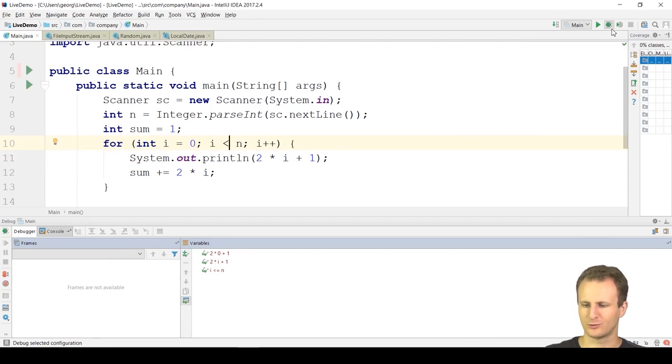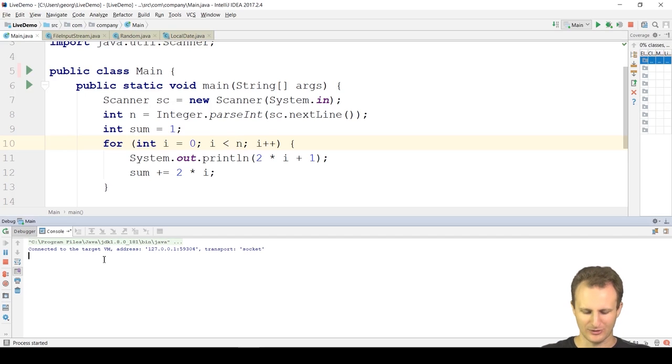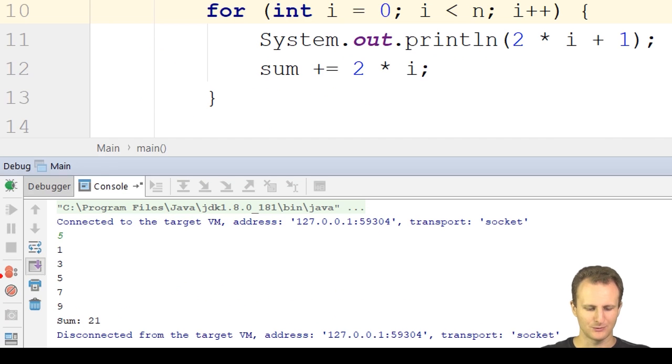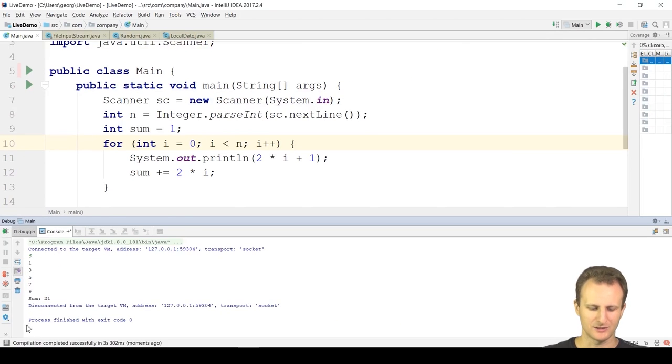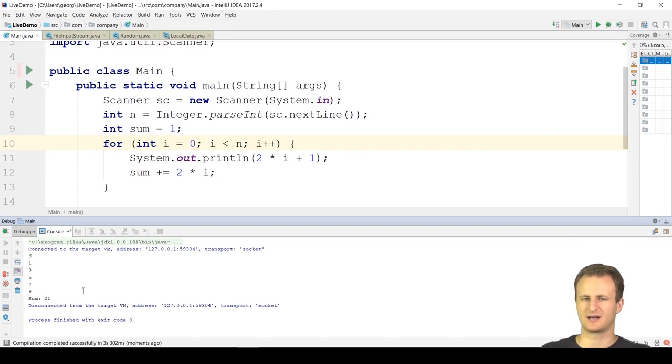We're going to start the program again and see if the issues are fixed or if there are other problems. Okay, so we enter 5 and we got 1, 3, 5, 7, 9. So the output for the odd numbers is correct. But what isn't correct is the sum. I have 21 as the sum. Why do I have 21?